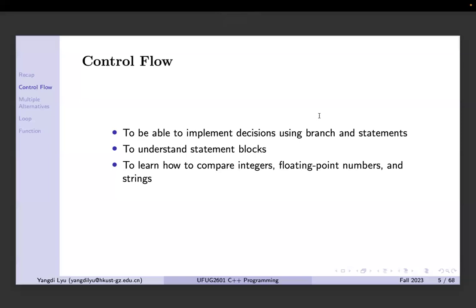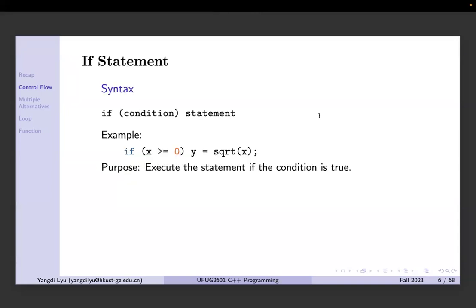So today's majority of the content will be the if-else statement, or what we call control flow. Until now, every code we have written will execute line by line. They will not jump to other parts. But today we will cover something called the if statement. This one is very similar to our ternary conditional operator, right? It says if x is greater than 0, y is assigned as the square root of x, and this is executed only when x is a positive number.